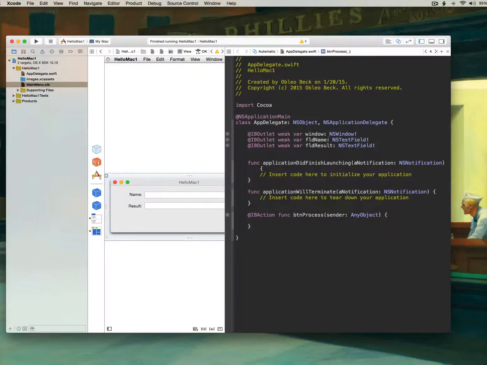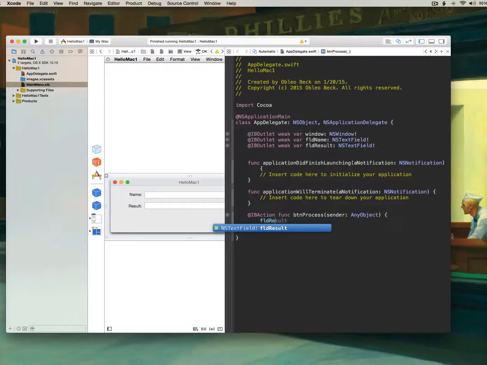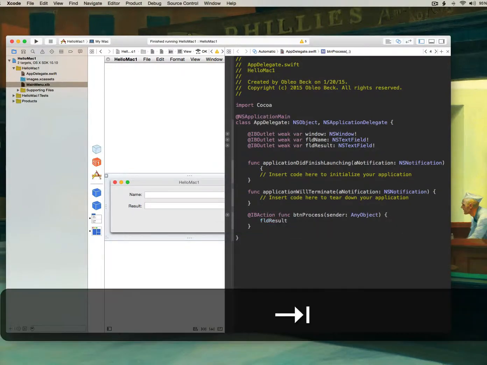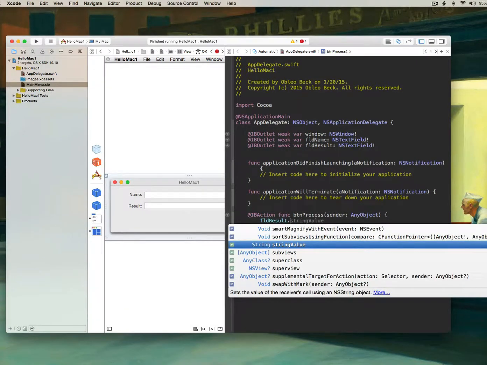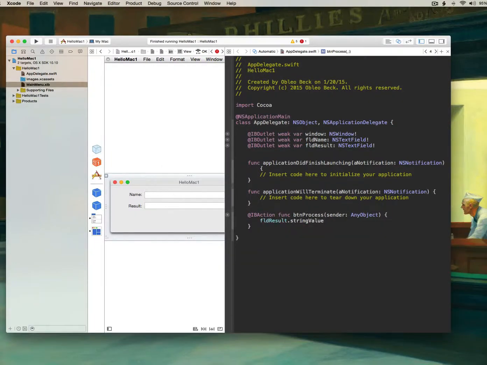All we need to do is take these outlets up here, what we called them. So we have field name, and we have field result. So we can take field result, and we'll type that in here. And you can see it's starting to auto-type already because it knows it's an NS text field. And we just need a property of an NS text field of string value. And as you can see, it brings up string value almost immediately, like it's saying that's what we know you want to use. And you can just hit tab and hit tab again, finish it off.